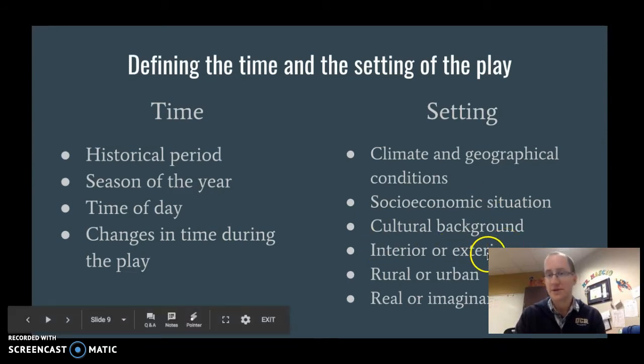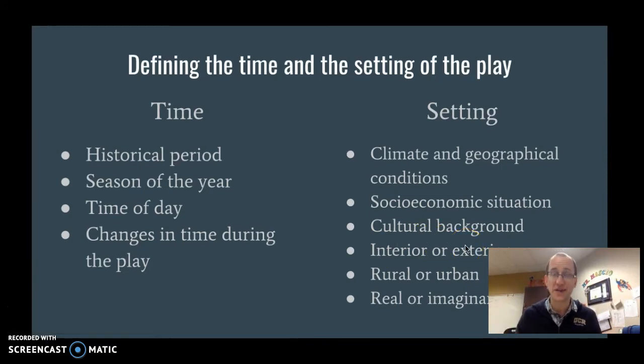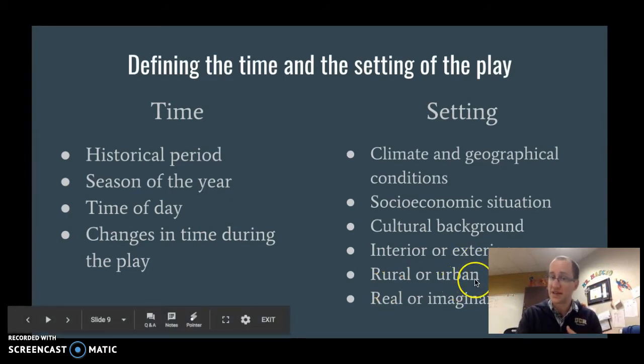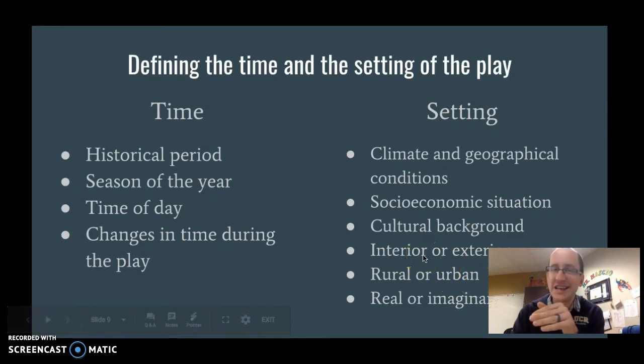Is it inside or outside? That's what interior or exterior means. Inside or outside, that's obvious. Are there trees about, or is this a living room? Rural or urban, on a farm or in the city? Or, my favorite, does this take place in a real setting or an imaginary setting?